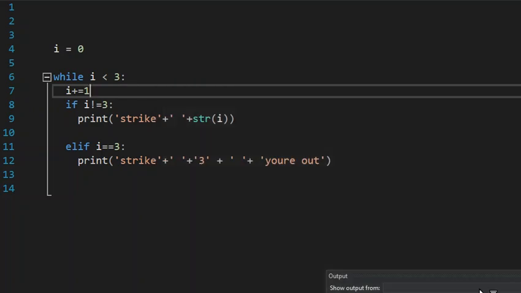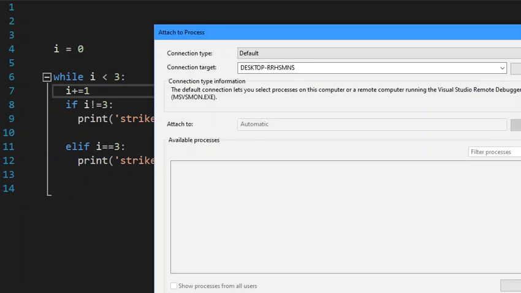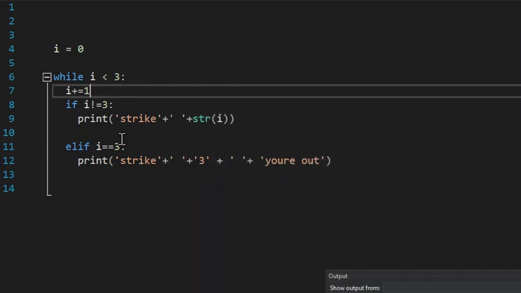What's this? Come on. Okay, I guess we're not going to run it then.